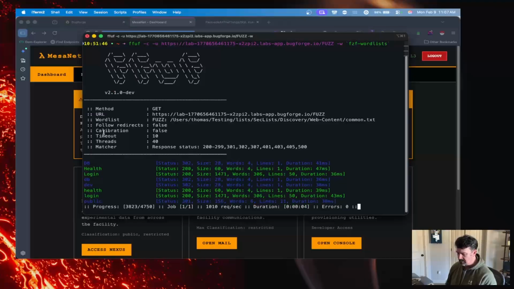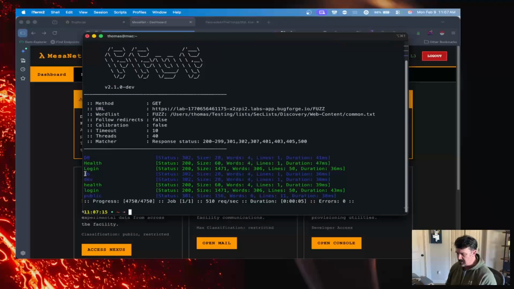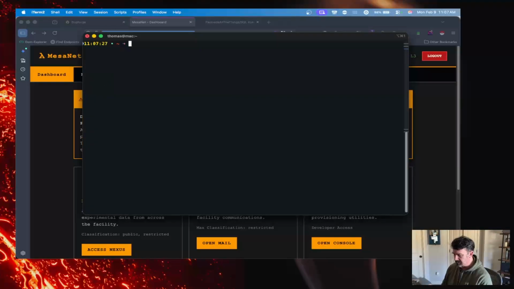So, yeah, you can see there's a DB and a dev endpoint. Okay, so for right now, just keep those in mind. We'll come back to those later, but those will come into play once we get a little further down the road.